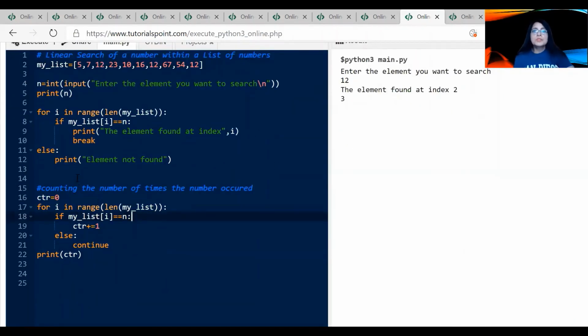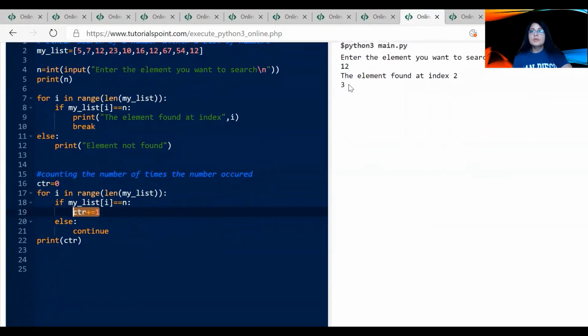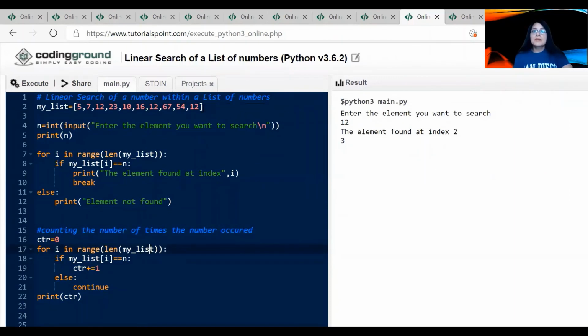We can also use the same for loop and if statement to check how many times 12 occurs in this particular list. In this case, we will take a variable counter, which will keep incrementing as soon as the if encounters the number n input by the user, else it will continue looking without incrementing the counter. So in the end, it outputs the value of the counter as 3. That means 12 has occurred 3 times within this list.